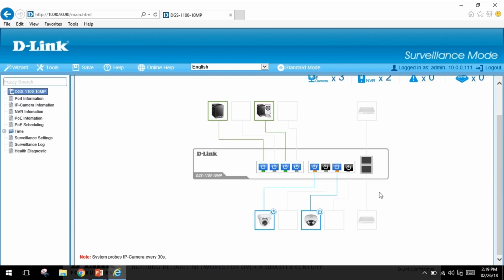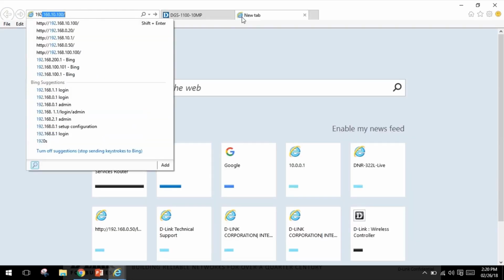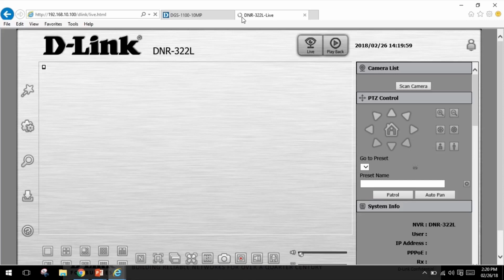Out of the box, the NVRs are set to receive an IP address from your DHCP server, but for this demo I have assigned a static IP to make it easy. So let me use the switch to find the IP address of the NVR, and let's jump on the web interface from here. The IP address of the NVR is 192.168.10.100. So from here, let me pull up the web interface of our NVR.